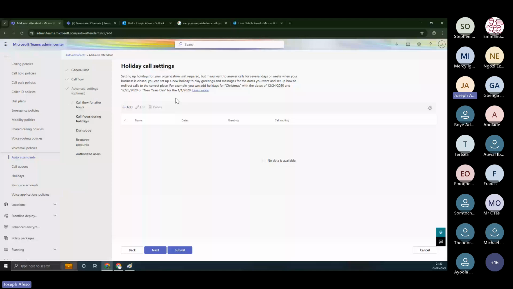So set up holidays for your organization isn't required. But if you want to answer calls for several days or weeks when your business is closed, you can set up a new holiday to play a greeting message for the dates you want and set up how to redirect calls to the correct place. For example, you can add holidays for Christmas with these dates, or for New Year's. So you can add.